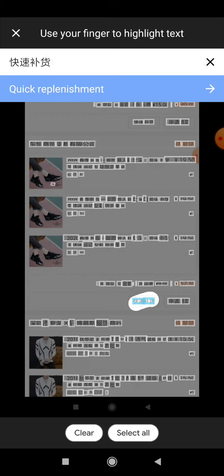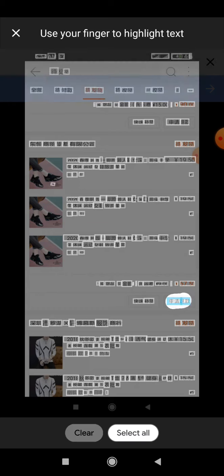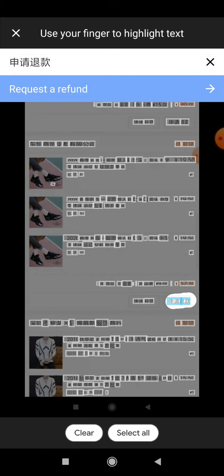This quick replenishment is when you want to add more products. This same product, you want to add more to it, so that's when you do that. So we are going to click on the first one. You just click on the first button.